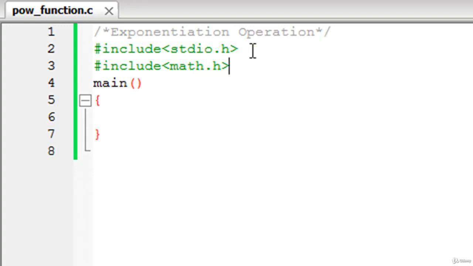On line 1 I have a comment, and of course I've saved the file. It's called POW_function.c. I've declared the main function, and the curly braces are in place, so we are set to type in our code. I'm just going to declare an integer first, and I'm going to call my variable x, and this variable is going to hold the value of the exponentiation operation. So type in int space x, and put a semicolon to terminate the statement.